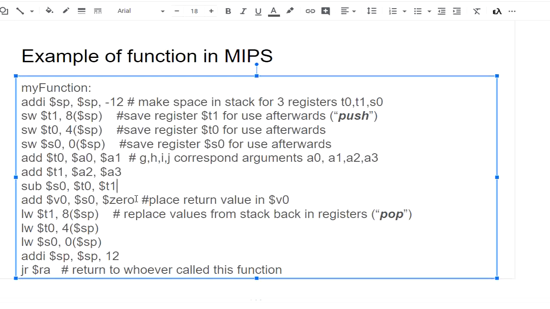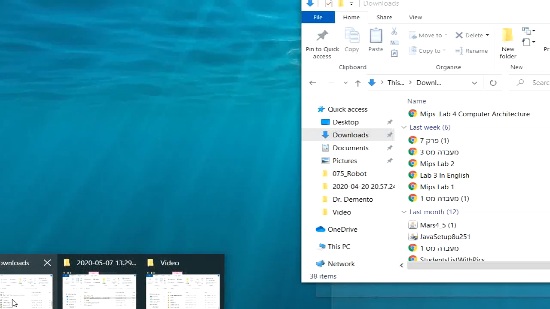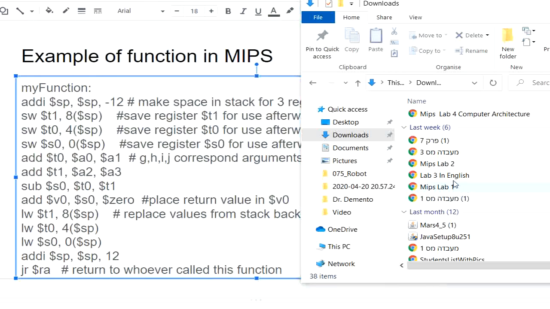So now let's look at the homework assignment. I don't have it open, just a second. Here it is.